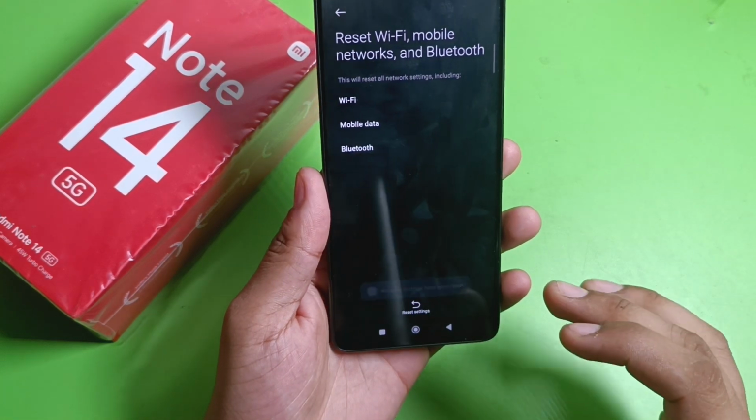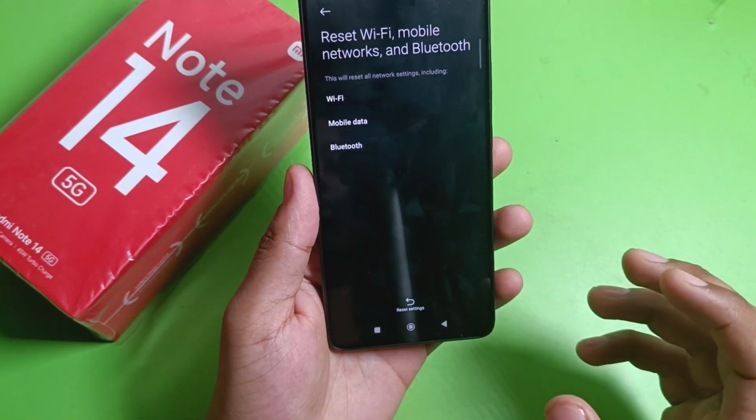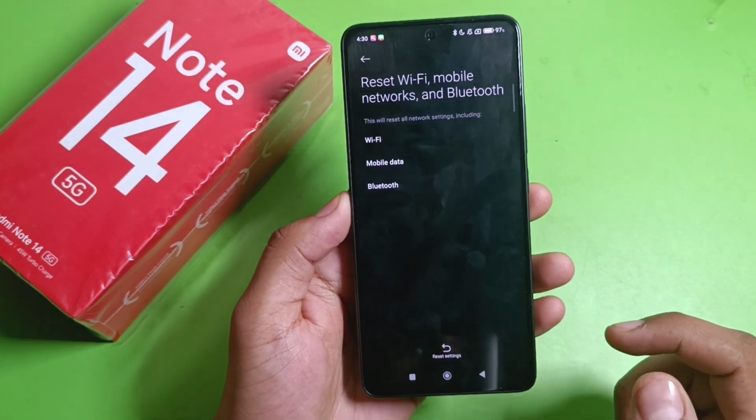And friends, it's done. Your Bluetooth settings have been reset successfully.